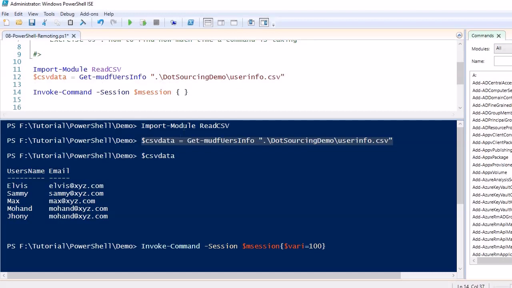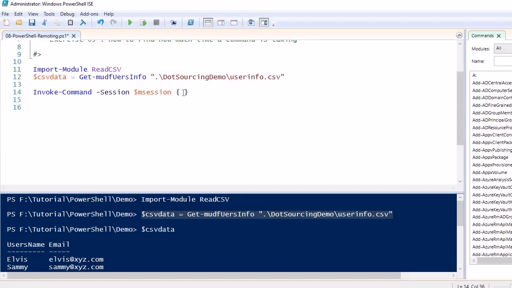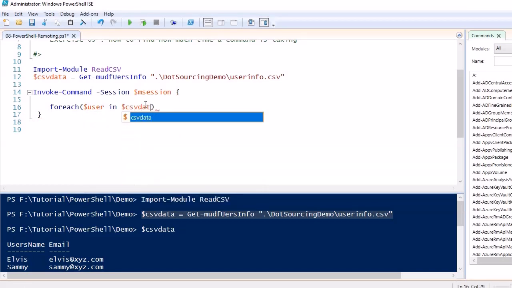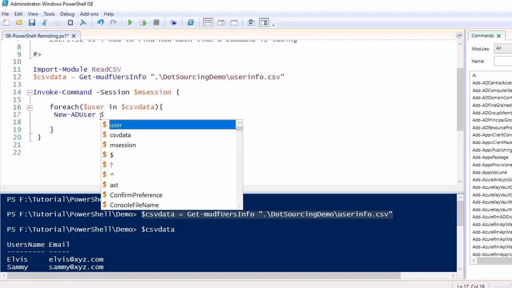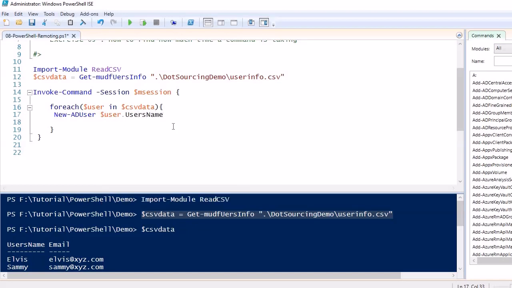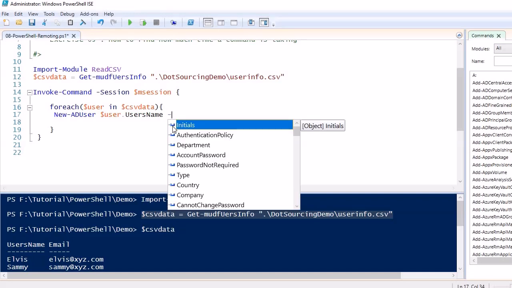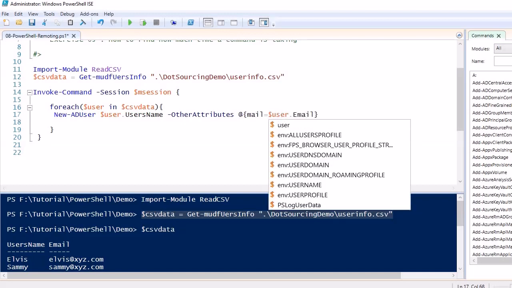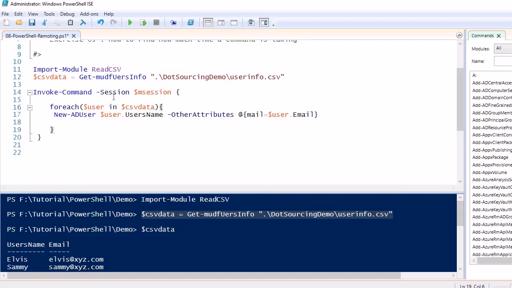So here what we need to do is iterate the CSV data and create the new AD user. To do that we will use a foreach loop, and here we will read the user from the CSV data, and then the cmdlet called New-ADUser, and from here we will get the user, that is the user's name, which we have in this column. So we will iterate that, and there is another parameter which we need to pass, that is OtherAttributes, and here we will pass the mail, which is our $user.email. So this will create users within Active Directory.